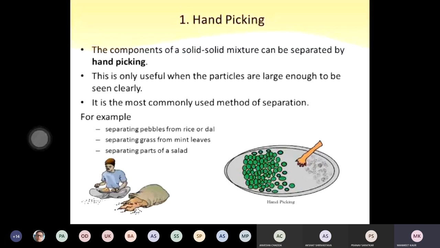Yes. If you cannot see the unwanted particles or the harmful impurities that are present, you cannot separate them by using hand picking. And it is the most commonly used method of separation. So separating pebbles from rice or dal, separating grass from mint leaves, separating parts of salad. These are some of the examples in which we practice hand picking, the first and the easiest method of separation.